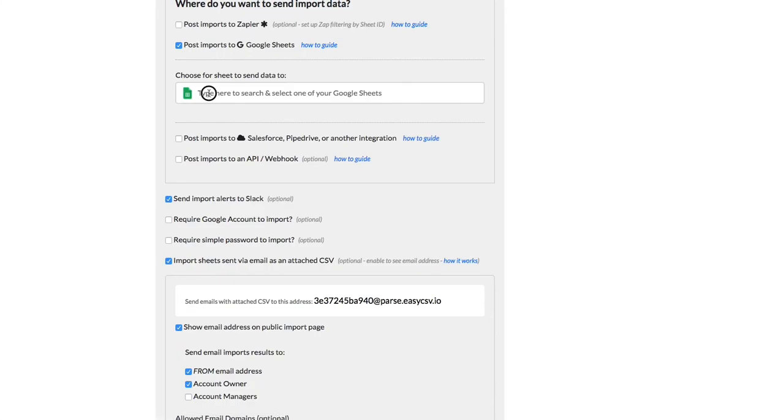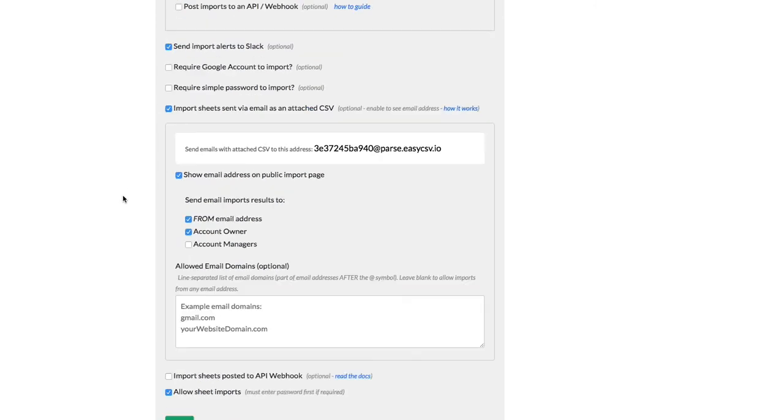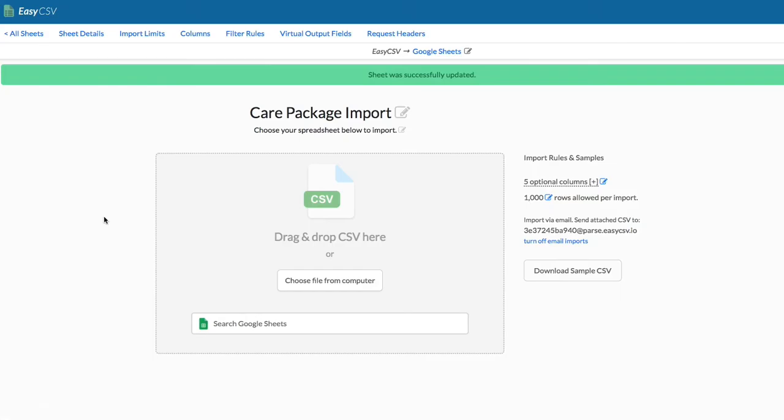So let's go to Google Sheets. Let's type in the sheet we want to go to. It'll go to the first tab. That's great. I'm going to click Save. This is all set up. You can send this to anyone you want.